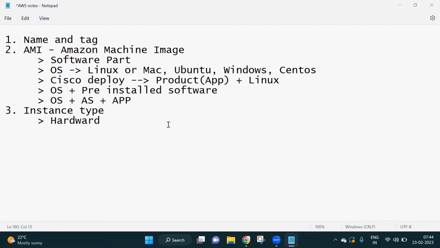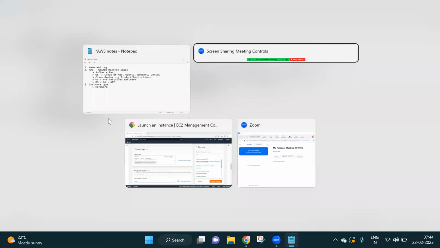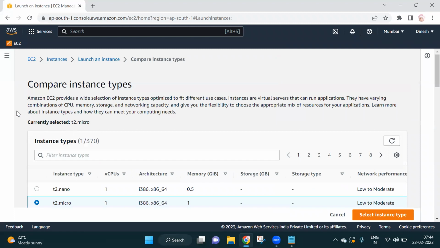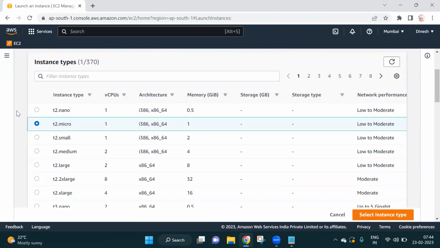Right? So we'll go for the hardware part through the instance type. Can you click on this compare instance types? Now, there are a number of instance types available.